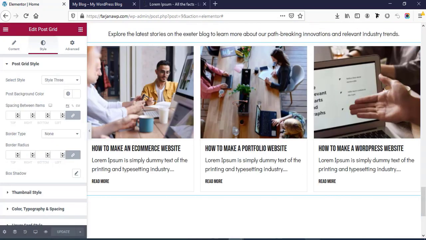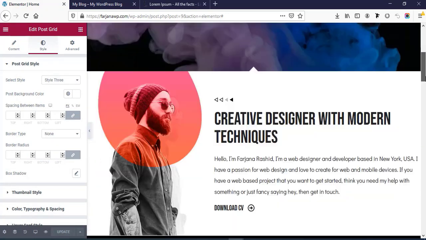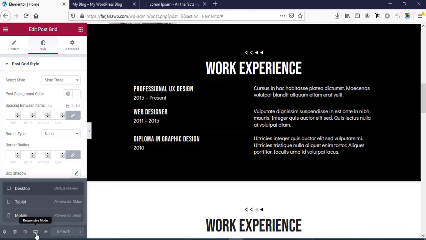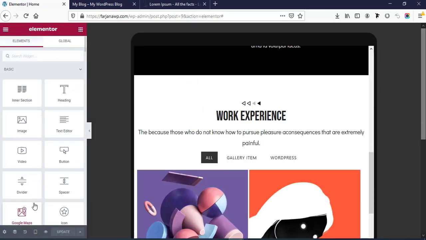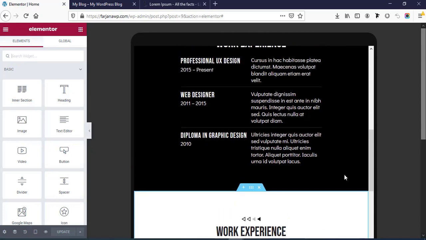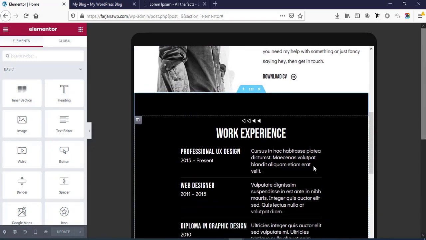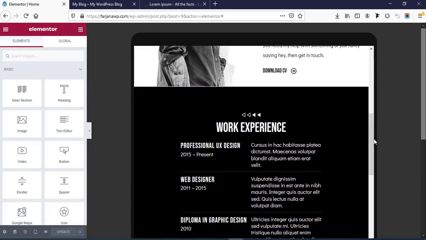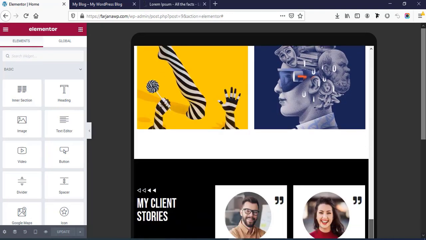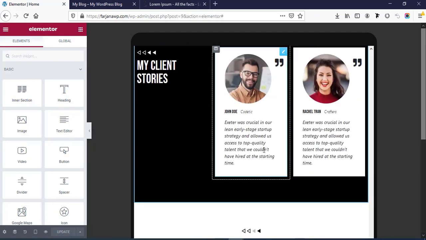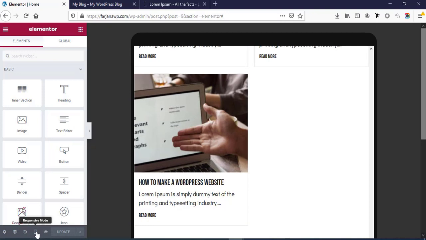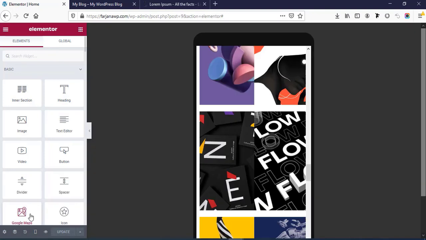So our blog section is done, and now finally I will check all this section for responsive mode. So going to tablet view and going to top. So this section is okay, work section is okay, this area looks good, also this area looks good. And now finally check the mobile view.